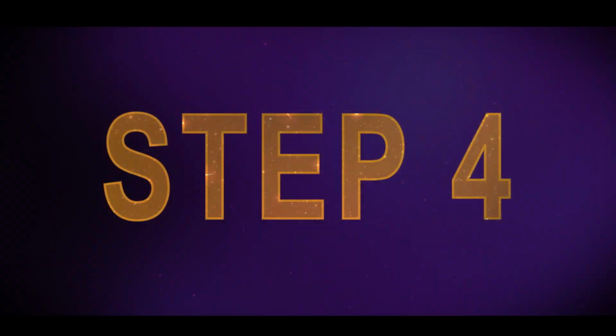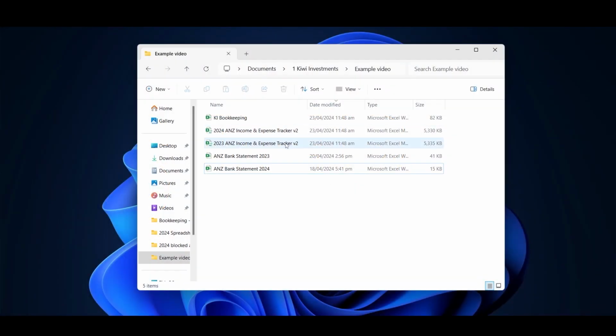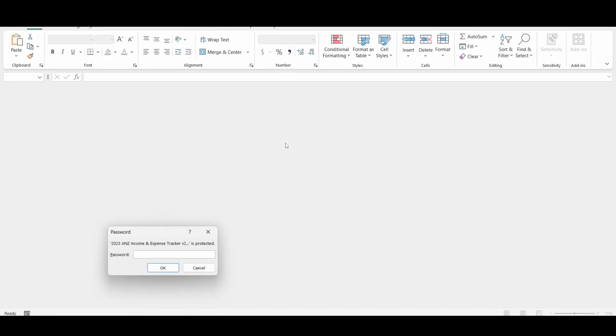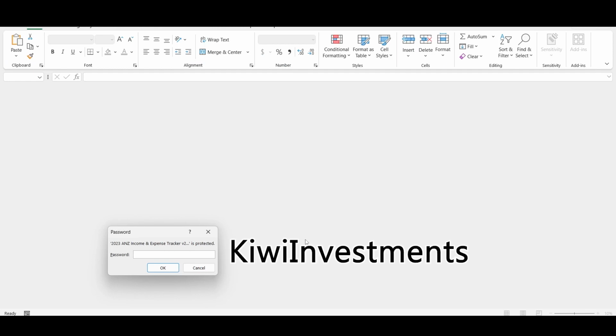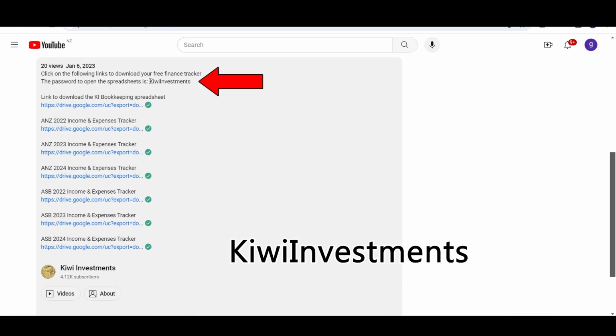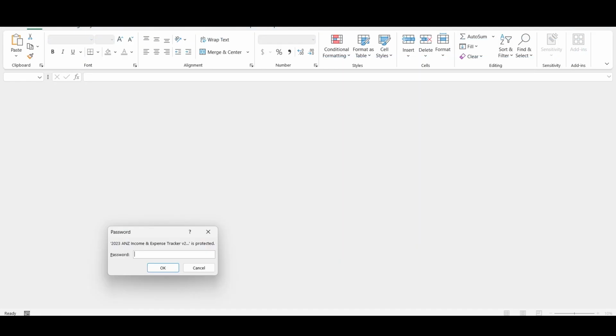Now version 2 is ready, with a whole lot of new features which we will look at soon. Alright, step 4 is to just copy and paste. Open up the 2023 spreadsheet. It will ask for a password. The password is KiwiInvestments with a capital K and capital I. The password is also in the video description. You can just copy and paste it from there as well.